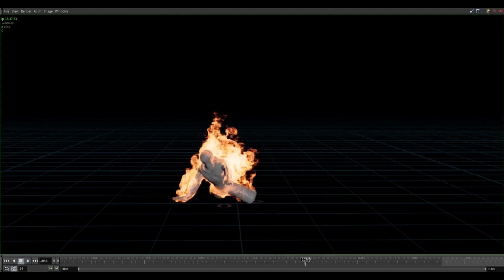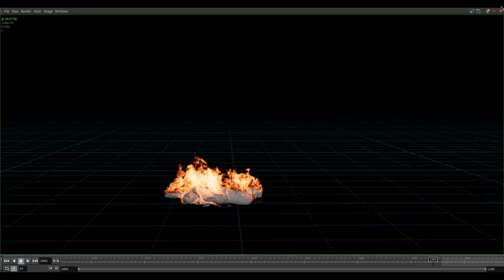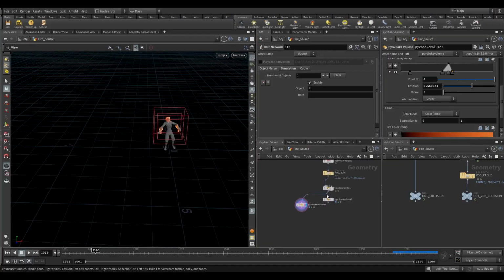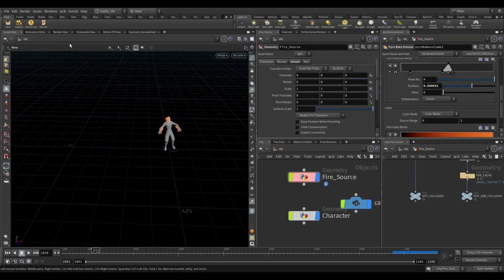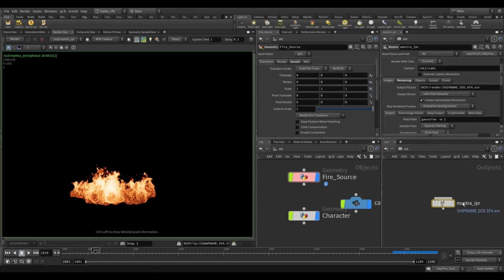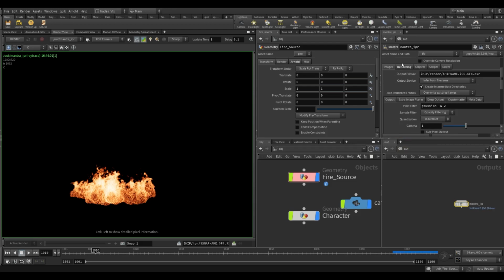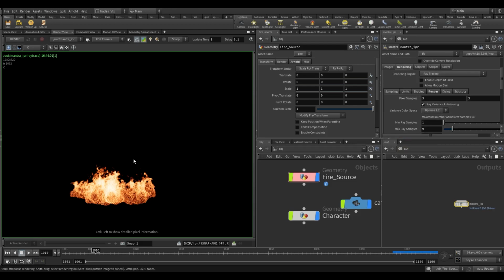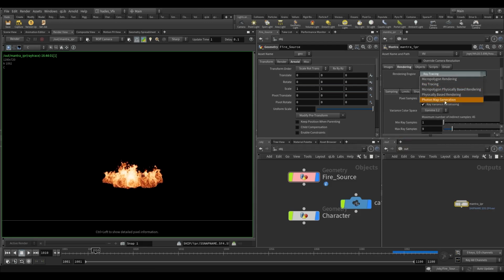Let's set up the render. We are going to use Mantra for this. We don't need to make a fire shader because the Pyro bake volume is going to assign a shader by default. In the Mantra ROP, change the render engine to physically based rendering and turn on motion blur.